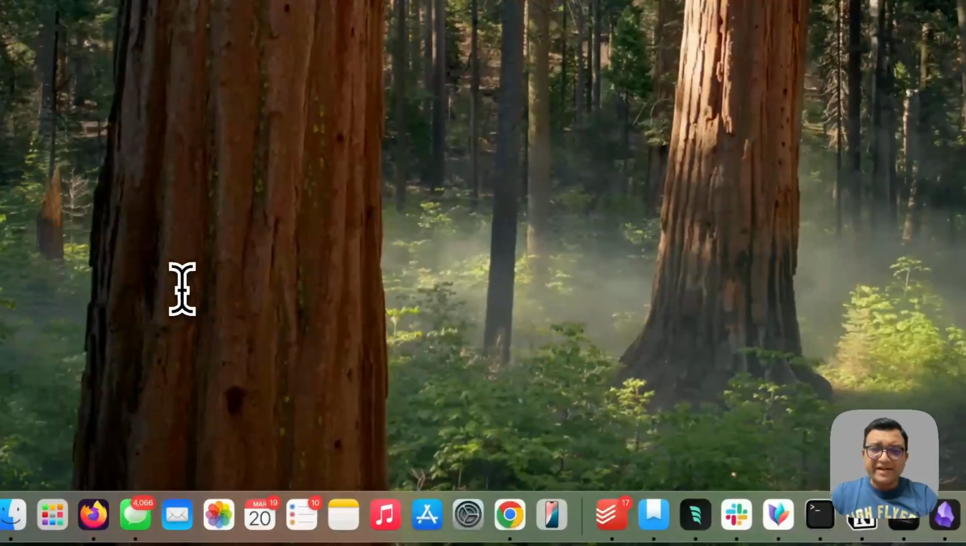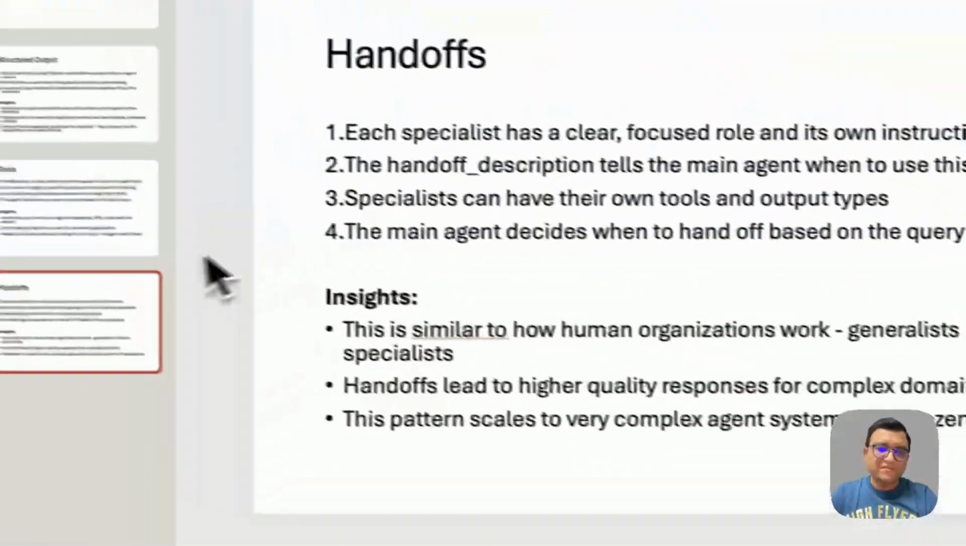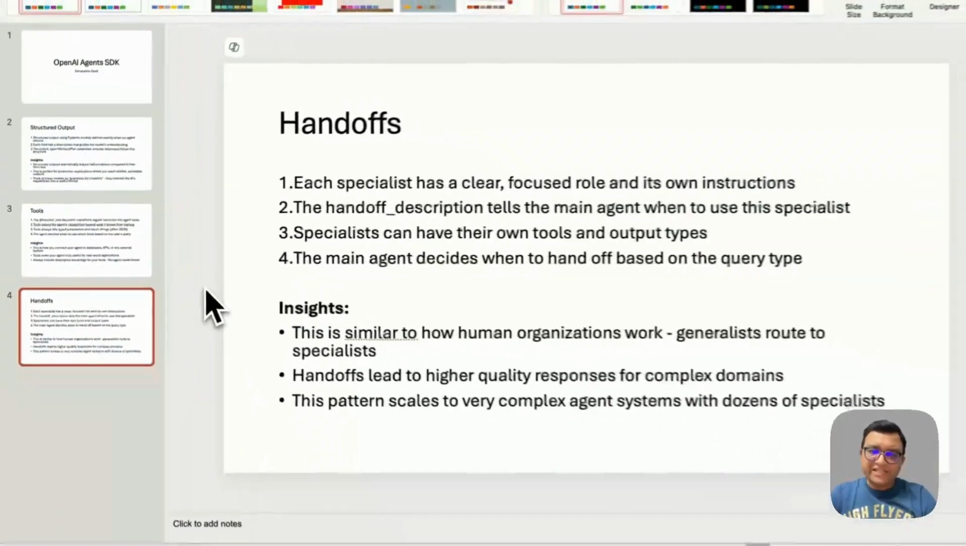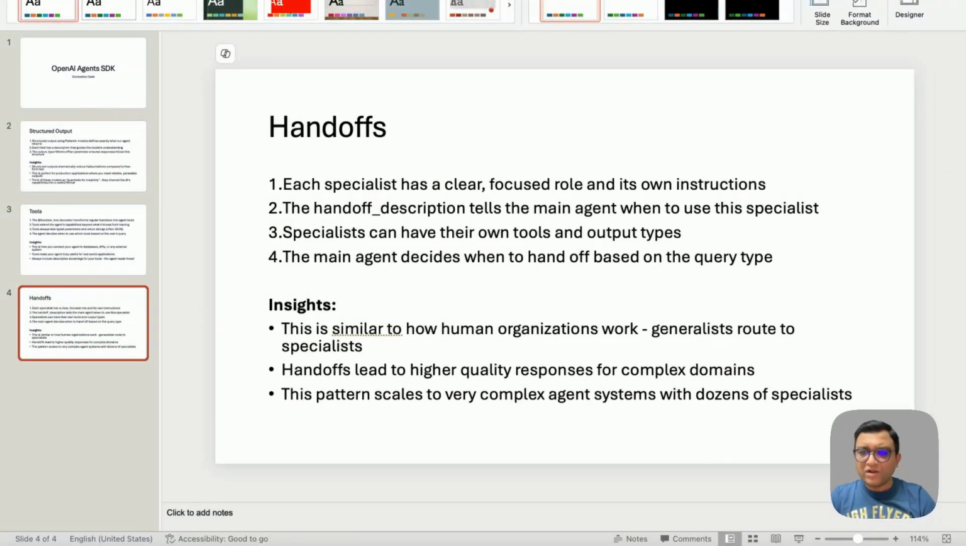So what is it that we learned as part of handoffs? Each specialist has a very clear, focused role and its own instructions. The handoff description tells the main agent when to use this specialist. And specialists can have their own tools and output types, right? The main agent decides when to hand off based on the query type. Think of it, this is how human organizations work, right? Generalists route to specialists. Handoffs lead to higher quality responses for complex domains, and this pattern scales to very complex agent systems.